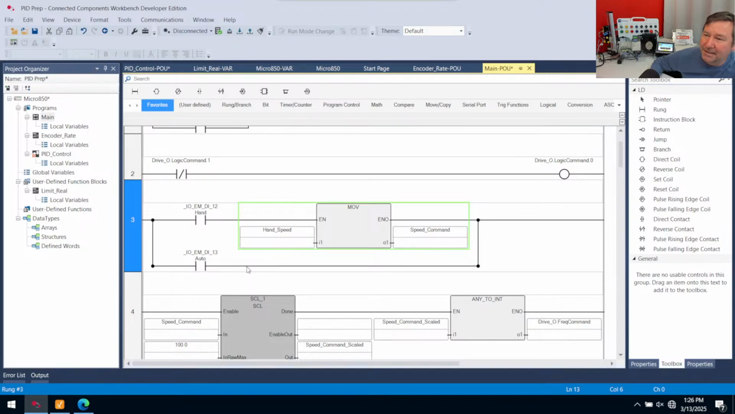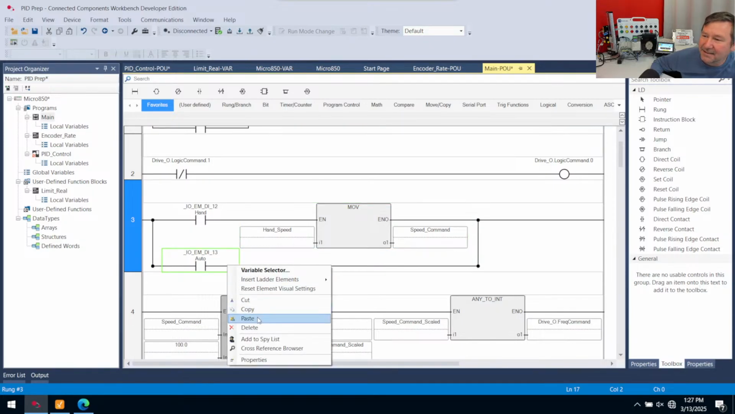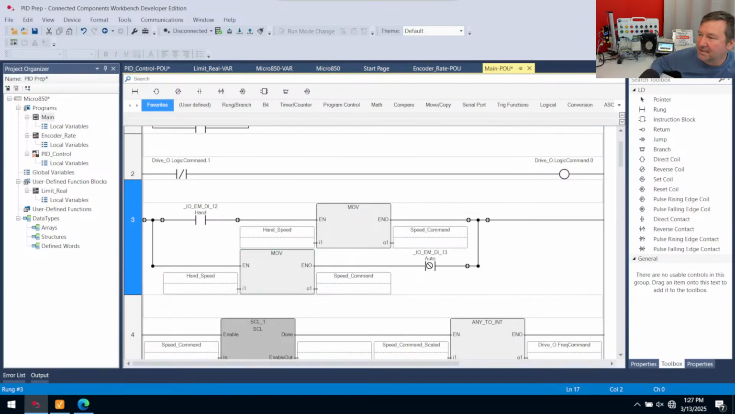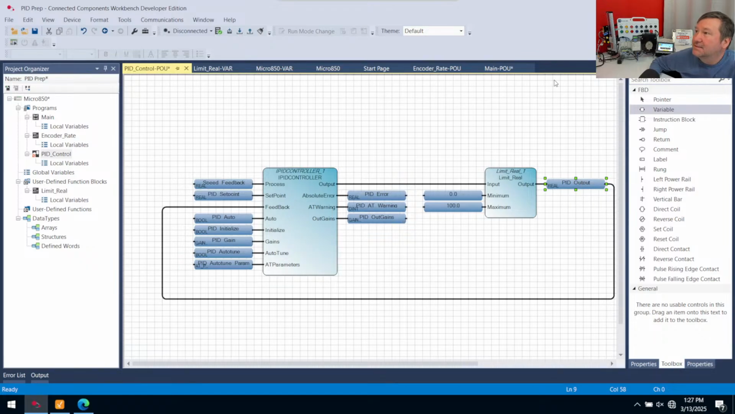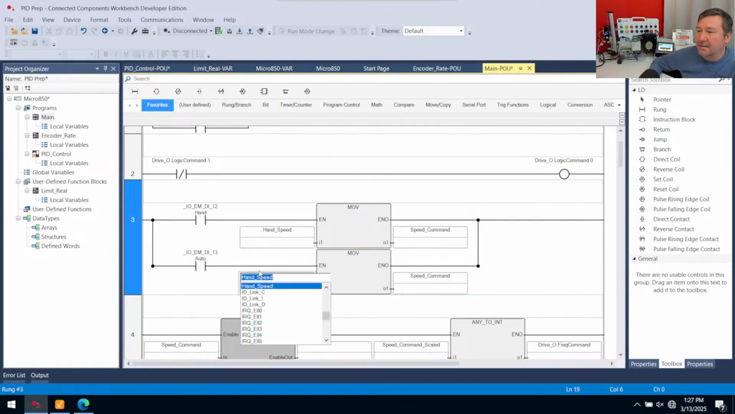So copy, and we're going to paste this here. Oops, and even then I pasted in the wrong spot. Okay, so now for our auto, we do want that PID output. So that's going to be PID output.